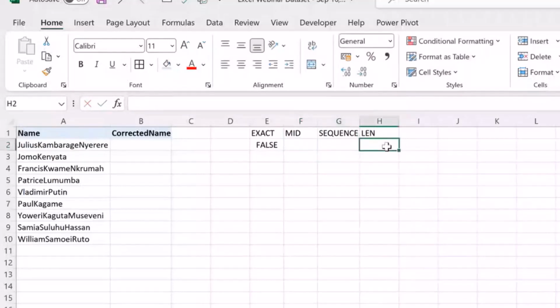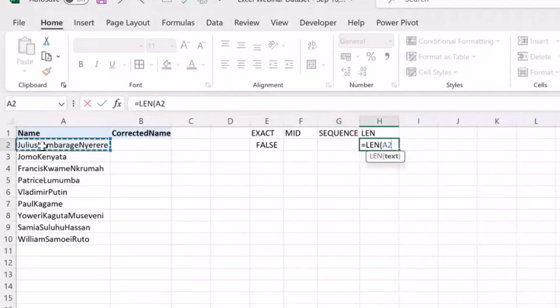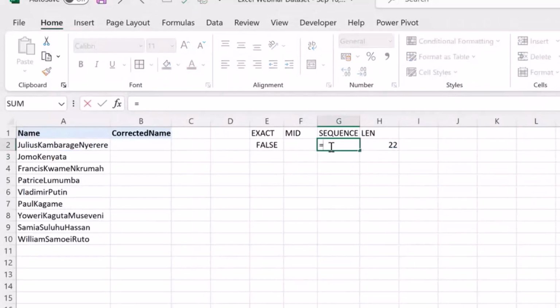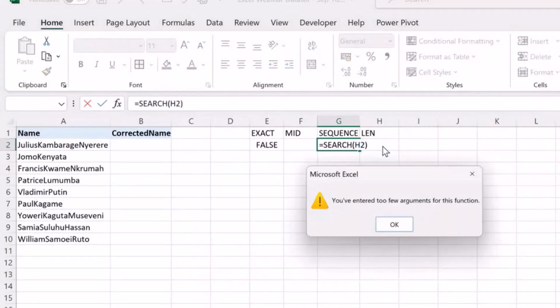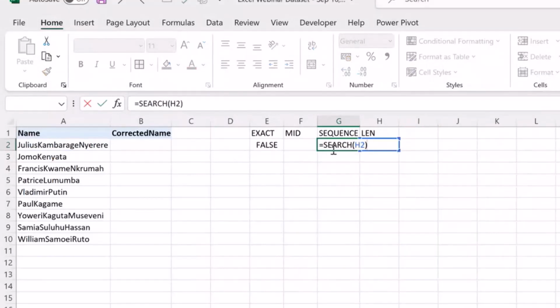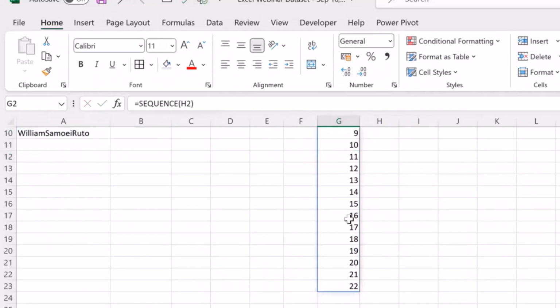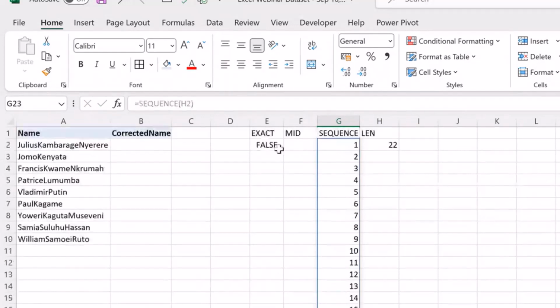The LEN function returns the length. I can say the length of this one. See, the length is 22, which means the number of characters is 22. The SEQUENCE function returns numbers in sequence. Let me use this 22. I want SEQUENCE of H2. You can see it returns the numbers from 1 up to 22. So I can use this combination with MID to split these characters.